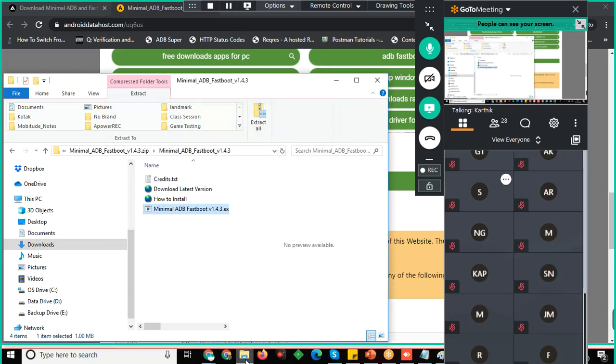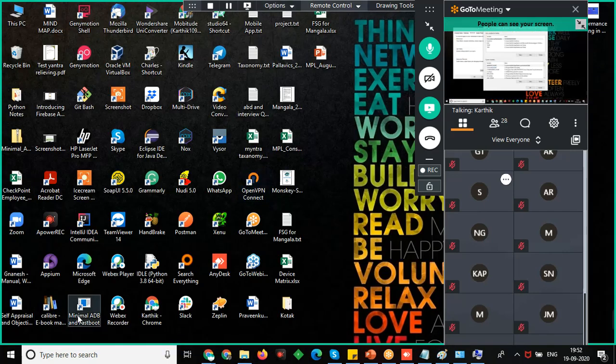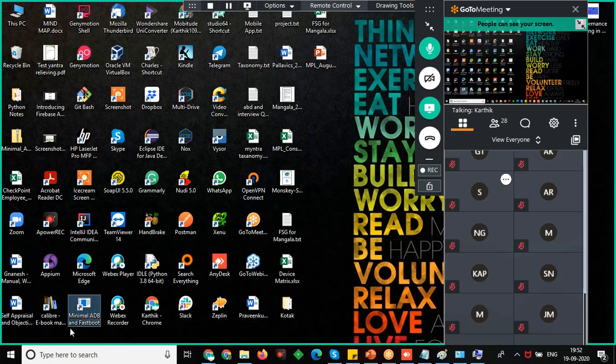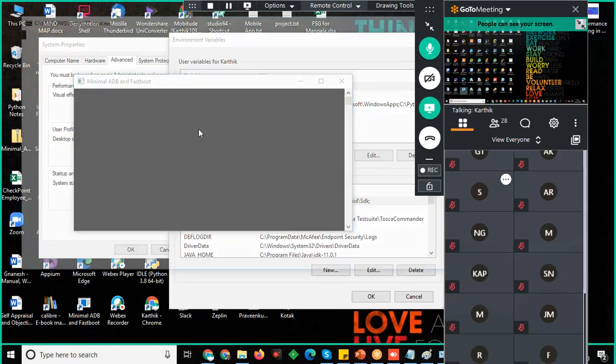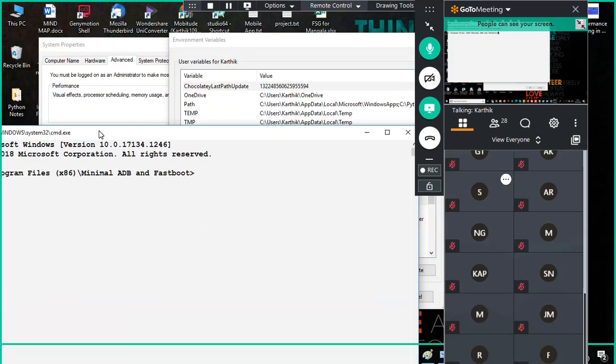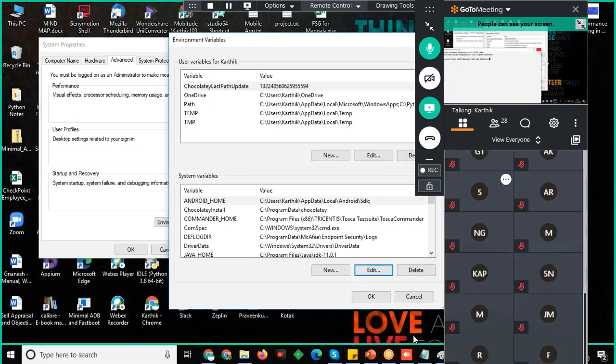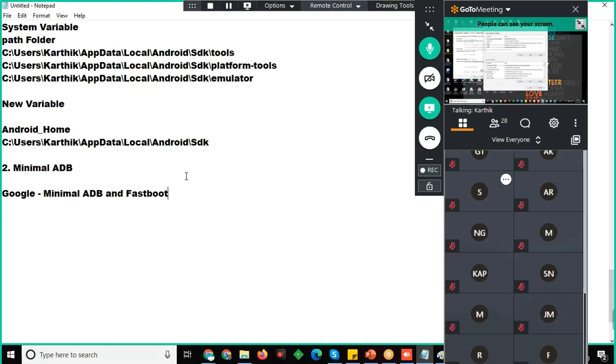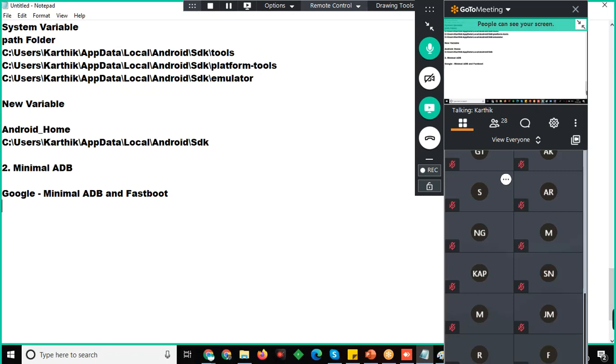If you want to see where it has been downloaded, it's very easy. See here, you can see minimal ADB and fastboot has been downloaded. You can just double click on it. The command line will run. So this is a very simple step.